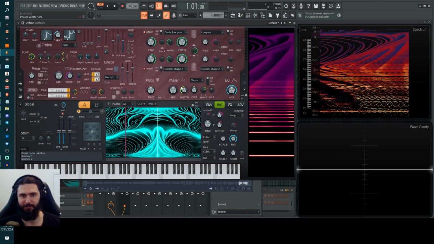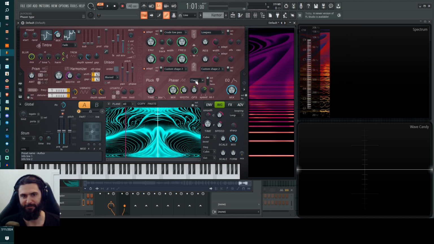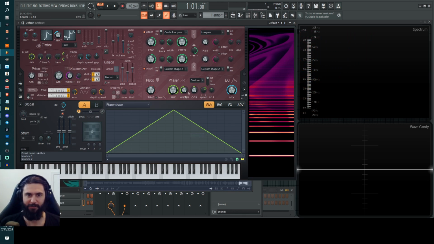Now, I'll hit y'all with the knowledge. We can go one last step further, and that is we can add a phaser. So inside of Harmor, we can actually make custom phaser shapes. And that custom shape is so freaking fun. I love the custom phaser shape, it's so cool because you can basically drag in whatever you really want here.